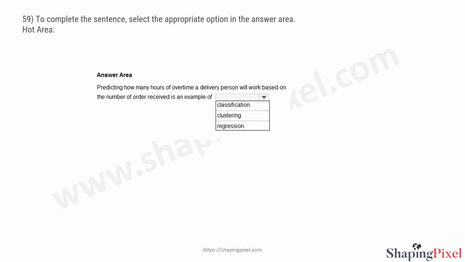Question number 59. To complete the sentence, select the appropriate option in the answer area. Predicting how many hours of overtime a delivery person will work based on the number of orders received is an example of, and we have the following three options: classification, clustering, regression. So the right answer here is regression.